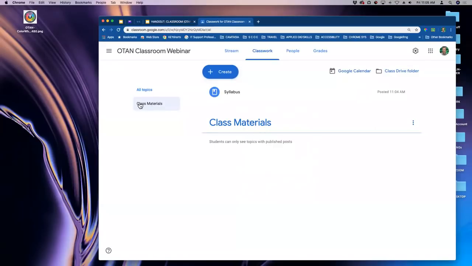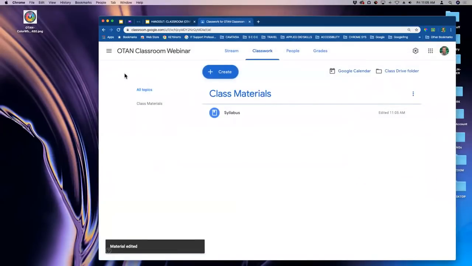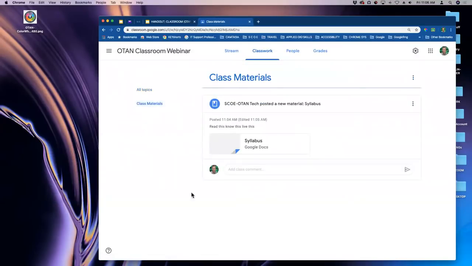So I have a class materials topic now, and this syllabus isn't within a topic yet. Number one, I didn't have any. So I'm going to edit this. And here, I'm going to select class materials and save. So that when students come to their classwork page and they click class materials, that's all that's going to show up. Or everything that is within the class materials topic will show up here.